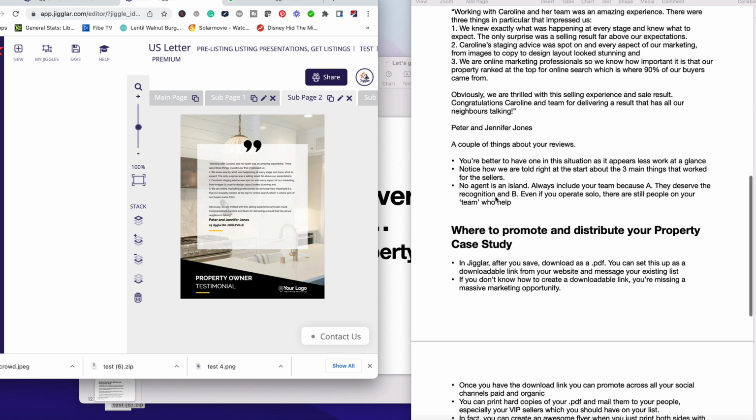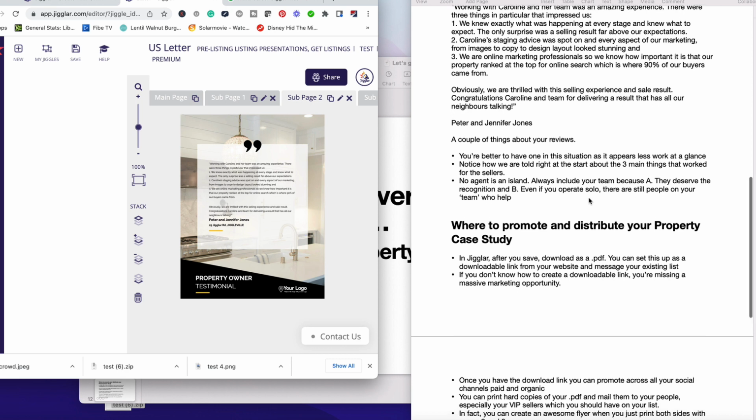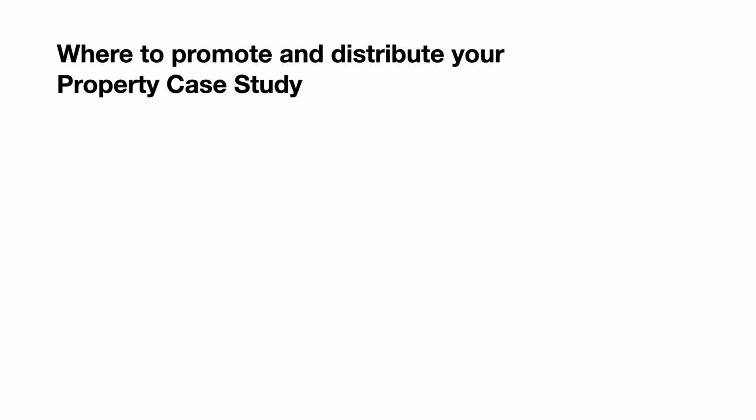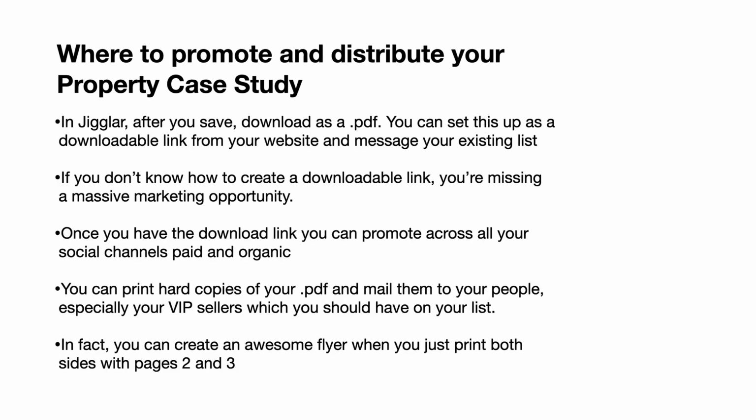And also, finally, I've just written here, no agent is an island. Always include your team because A, they deserve the recognition, and B, even if you operate solo, there are still people on your team who help you out. So call yourself a team. Okay, so let's take a look at where to promote and distribute your property case study.